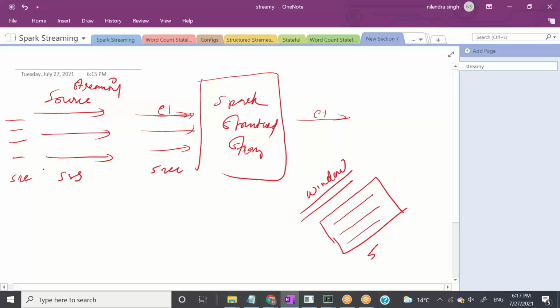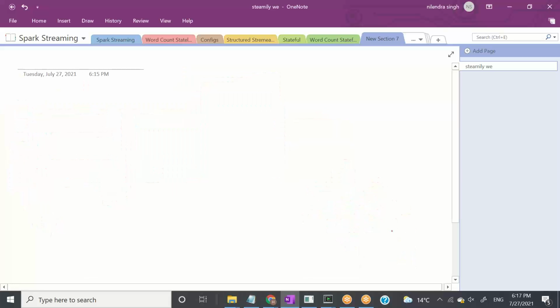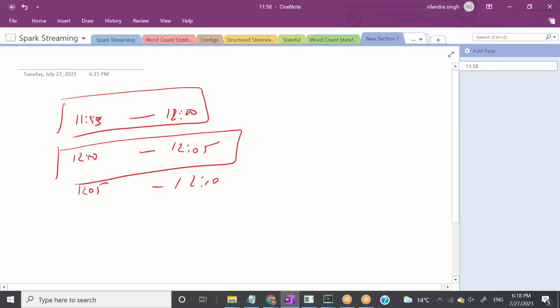So let's say our window is 5 seconds. Then these 3 events will be considered into W1, window 1. This will be considered into W2, and this will be considered into W3, if our window interval is 5 seconds. So now we came to know that window is nothing but a time interval from start to end. Let's say 12 a.m. to 12:05. Let's say our window is 5 minutes, then 12:05 to 12:10. So this will be your one window, this will be your second window, this will be your third window.